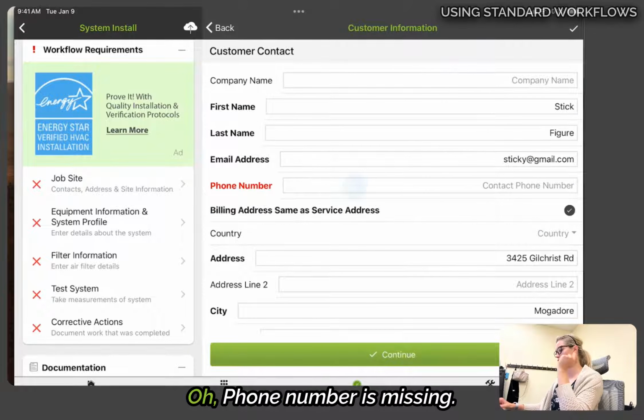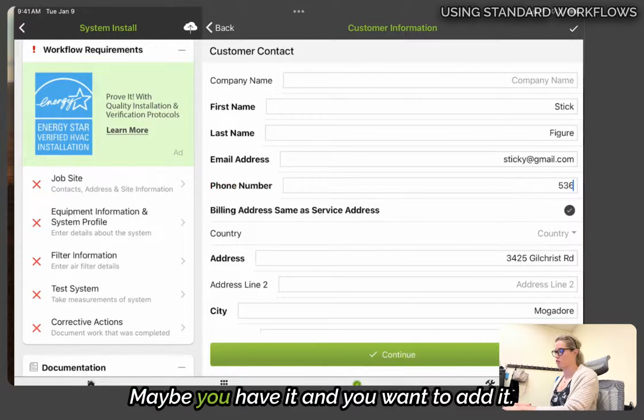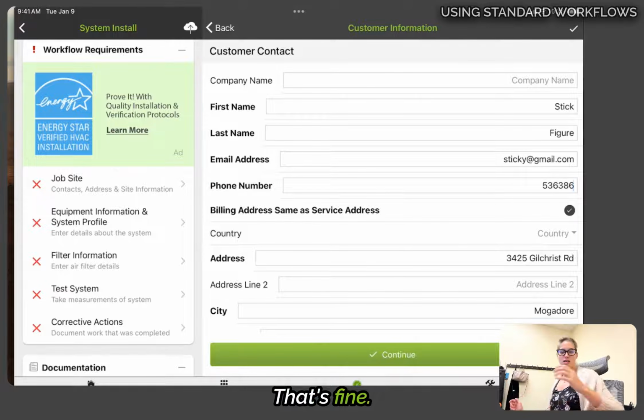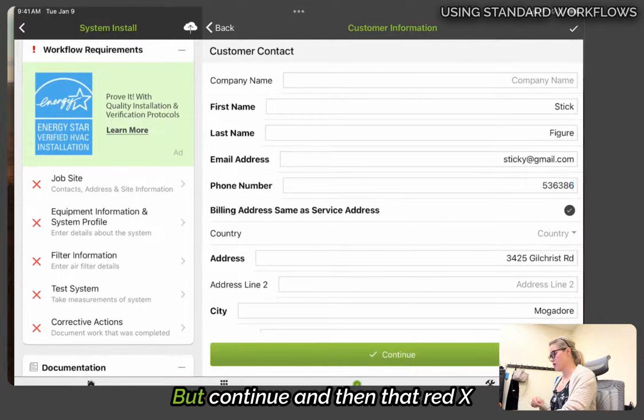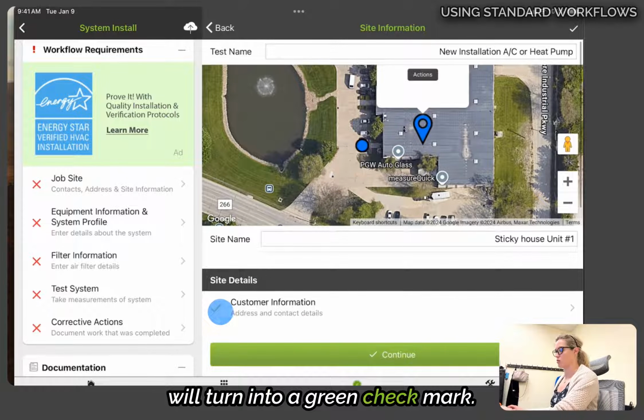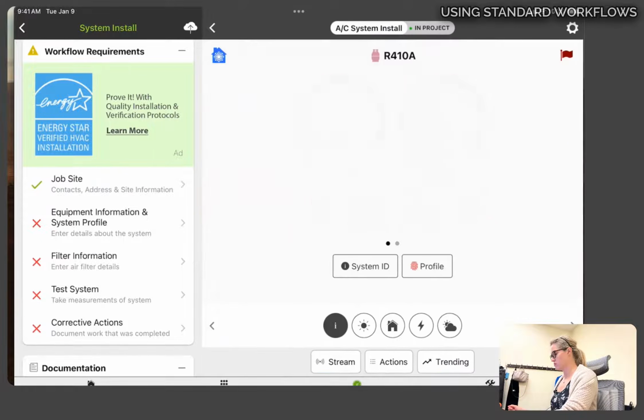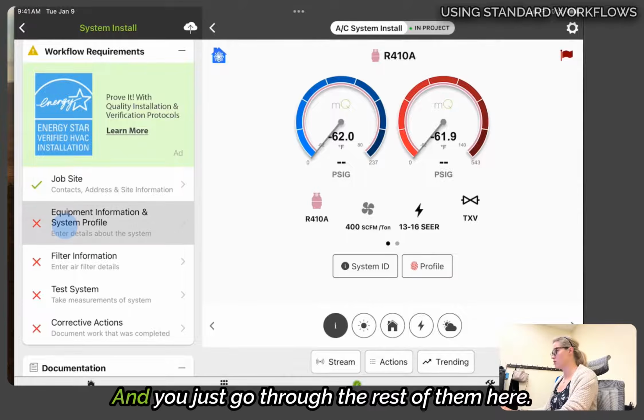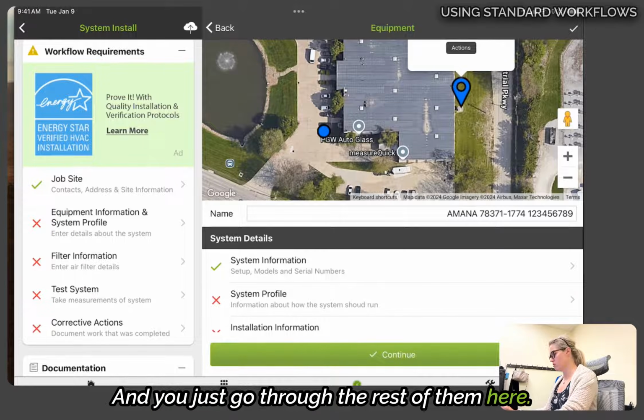Some came through. Oh, phone number's missing. Maybe you have it, you want to add it. That's fine. It's fine if you don't. But continue, and then that red X will turn into a green check mark. Just the manifolds, that's all we have right now that works. And you just go through the rest of them here.